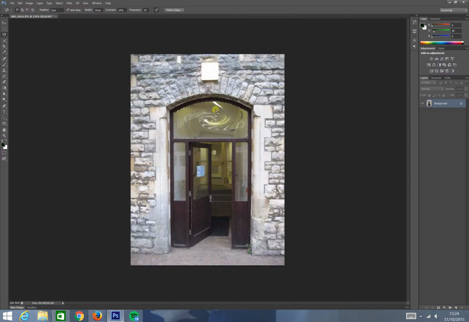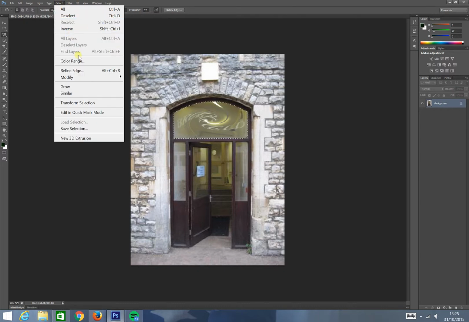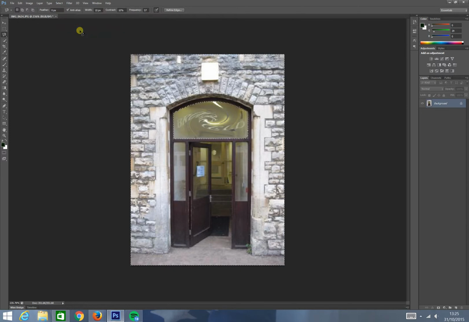If I'm now finished, I want to deselect that. I could press Control D. But actually, let's go to Select up here and go inverse. And now you see lines all across the edge. Now I've selected everything outside of this bit, so I've selected everything else.